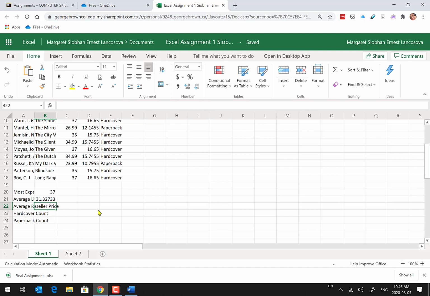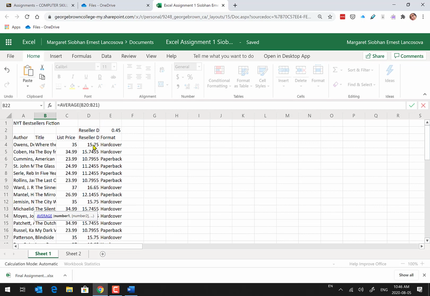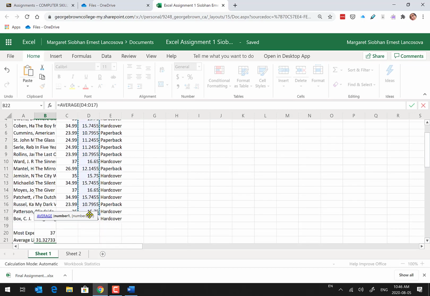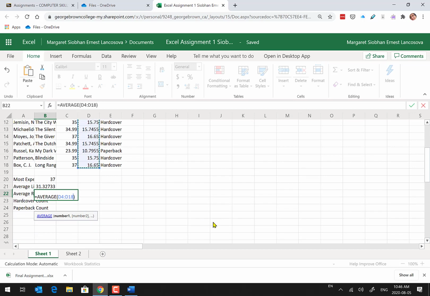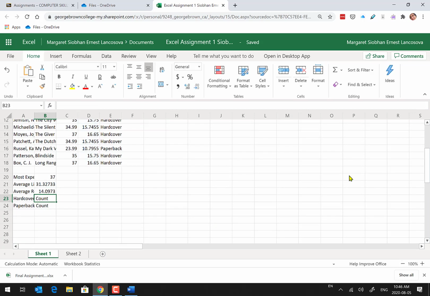And now I want to find the average reseller price. So again, sum function, average, and this time I want to choose the reseller discounted price starting in D4 and down to D18. So I'm going to highlight those cells, and that puts them into my formula. I'm going to press enter, and that's complete, so the result is 14.